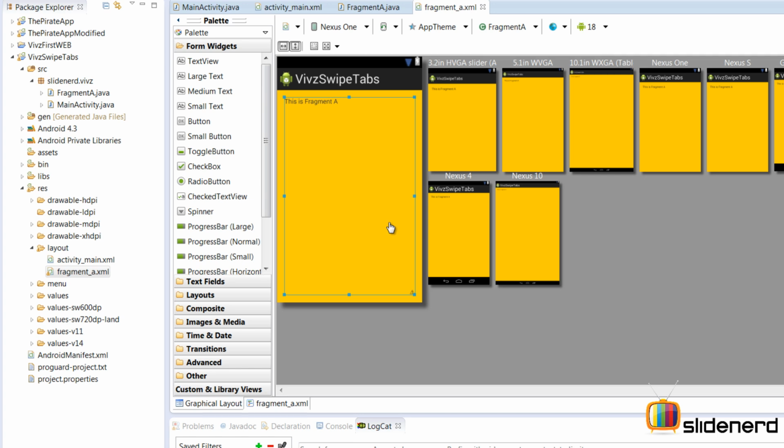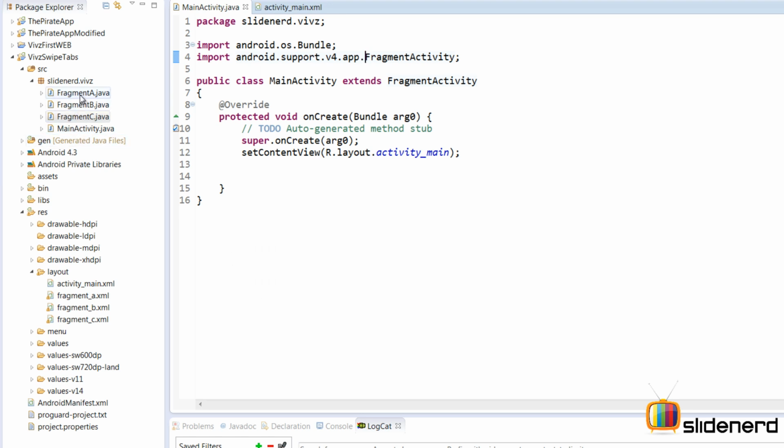Now let me replicate this process of creating fragment B and fragment C and then get back to you guys. So at this point, what I have is fragment A, B and C, and there are three layouts, which are fragment_A, fragment_B, fragment_C. The difference between the three fragments is just in terms of the background color. So now let's get to the next step.